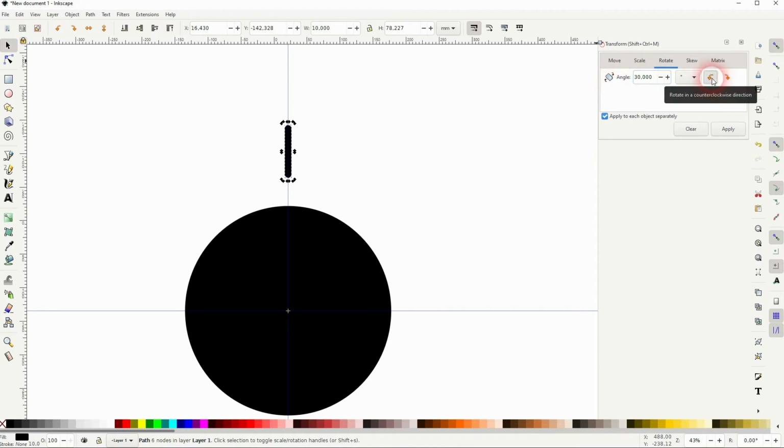We can use counterclockwise or clockwise as a direction, it doesn't matter. All that we now have to do is to apply it and press Ctrl D to copy it in between. So Ctrl D, then apply, Ctrl D, apply again and again until you've got your 12 lines.